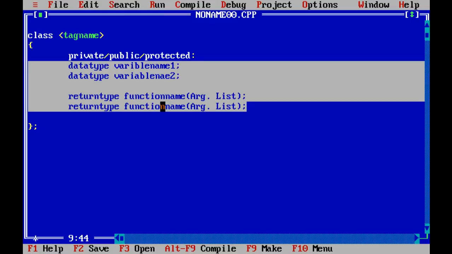It is the process of declaring variables and functions, these are the variables, these are the functions, into a single unit, that is the class. That unit is called encapsulation. Clear, all of you? Data hiding and data encapsulation. Data hiding refers to what?